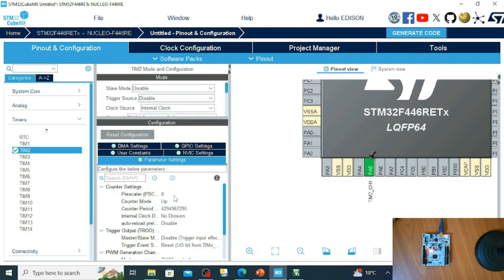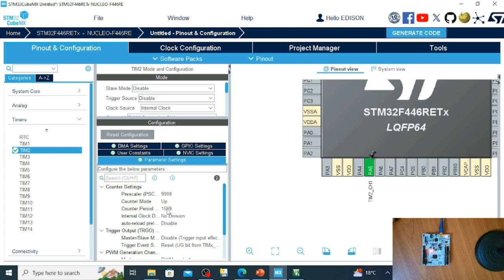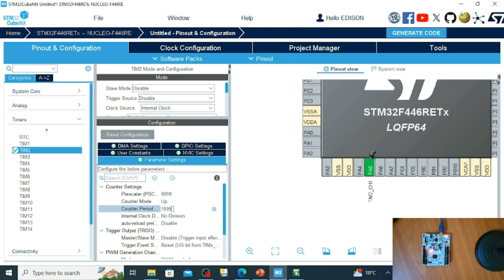Still, since I want to run everything using 16 megahertz, I'm going to use the same values. 15.9. And the pulse, I want to achieve 50% duty cycle, so it will be 1600 divided by 2, which will be 800 minus 1. So this is the same as 1600 minus 1.